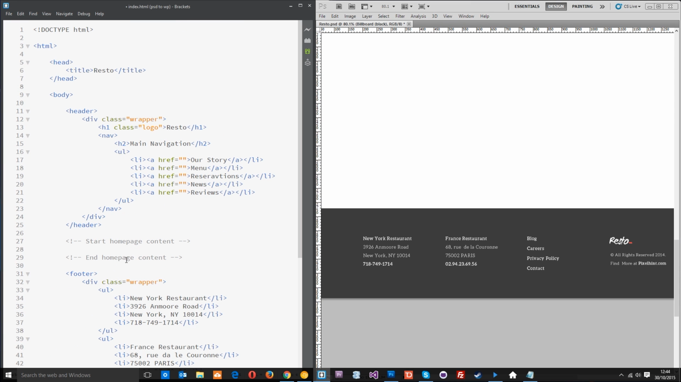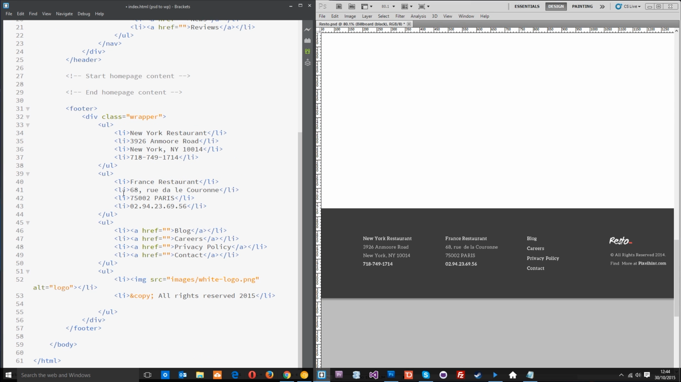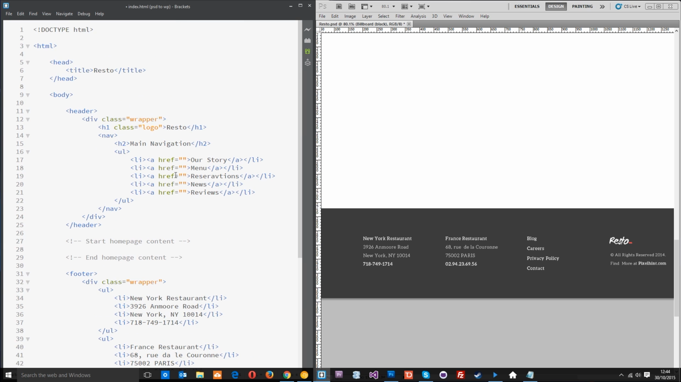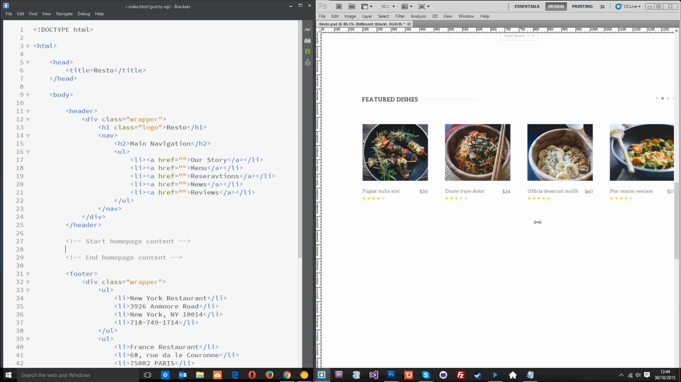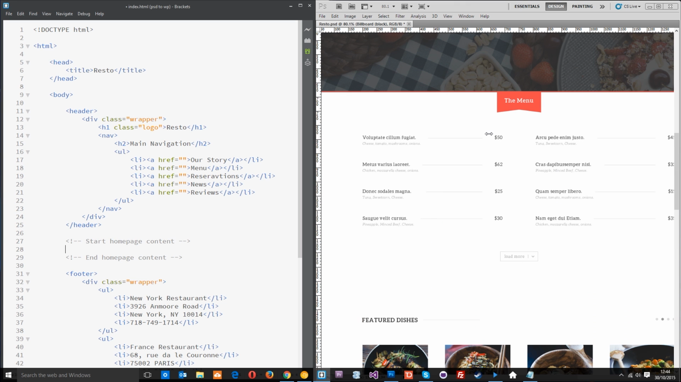Right, so anyway, that's the footer and the header sorted. In the next lesson, what we're going to do is all of this juicy stuff in the middle, which is these things right here and all this stuff right there.